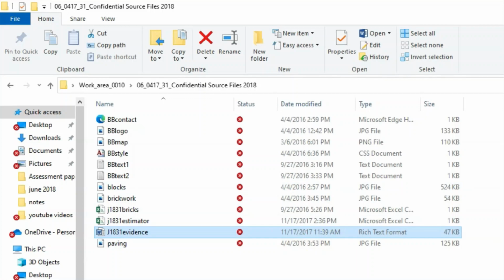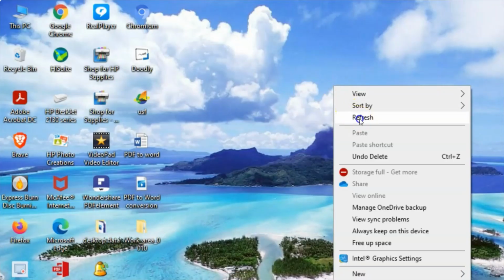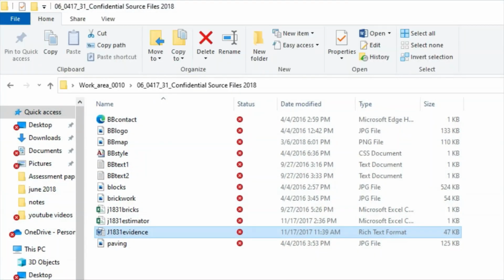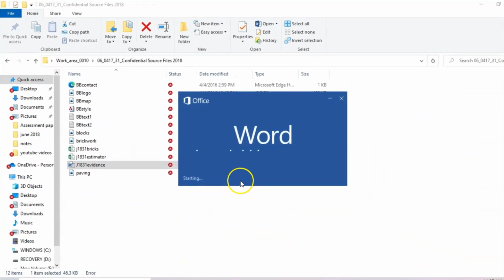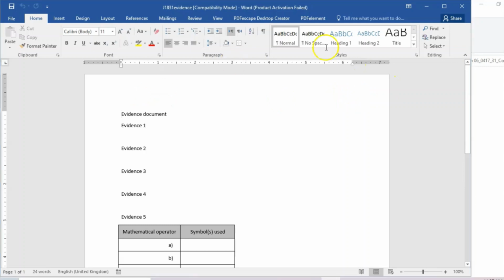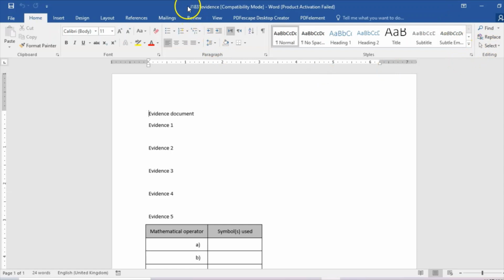Now it's going to open. It might take a little while. You just need to be patient in order to open it. Okay, fine. Finally it started to open. Let it open first and then we can add the necessary things which are required. So I will maximize that. Now here you can see that J1831 evidence is open in front of you.